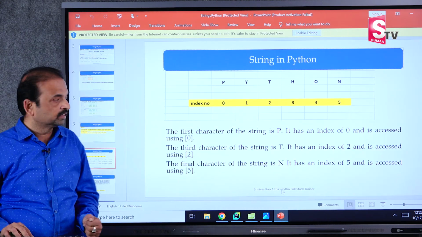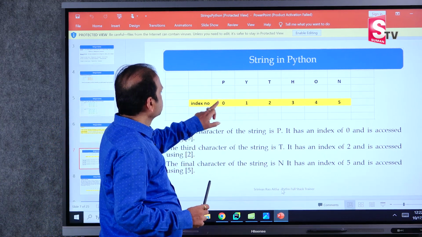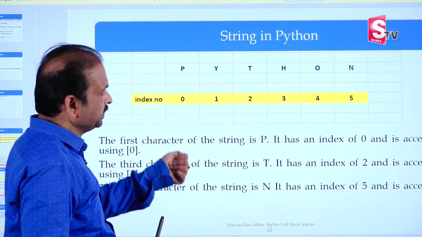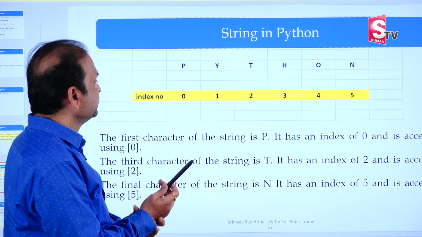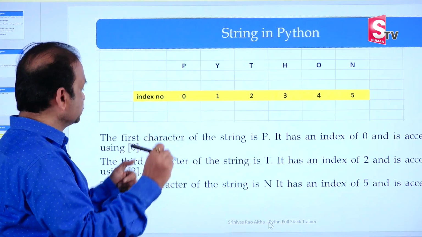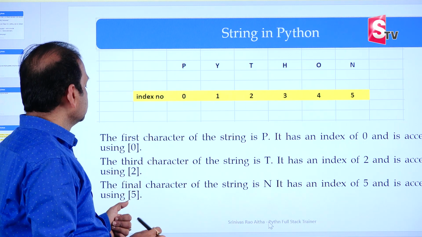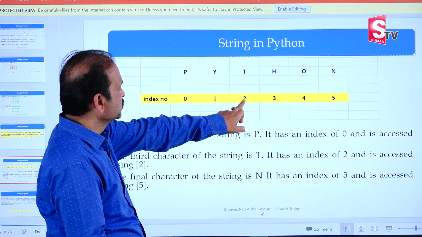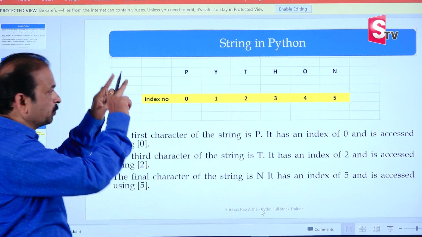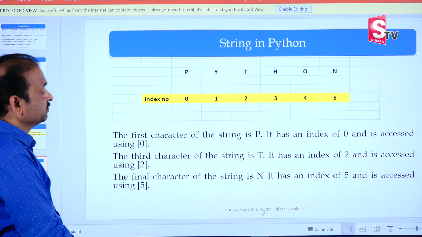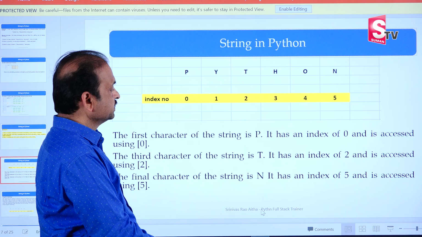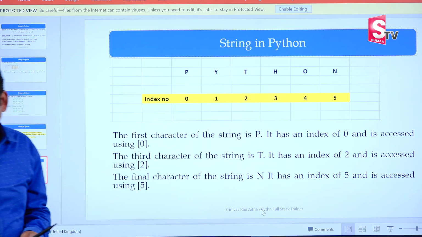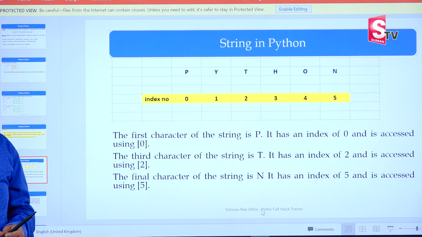See this example here, Python. So index number 0, 1, 2, 3, 4, 5. This is positive. The first character of the string is P. It has index number 0 and is accessed by using square bracket notation. The third character of the string is T, and the index number is 2, so we should put in square bracket notation 2. And the final character of the string is N. It has index number 5 and it is accessed by using square bracket notation 5. Right, this is about positive.